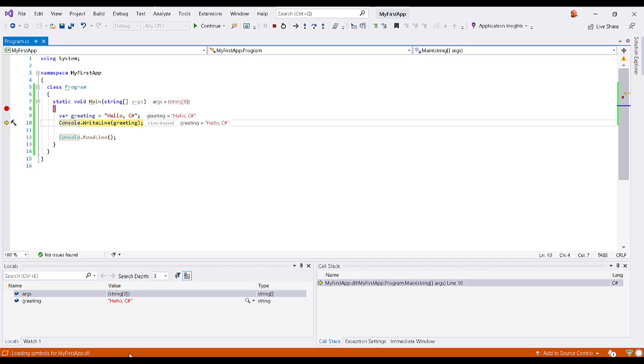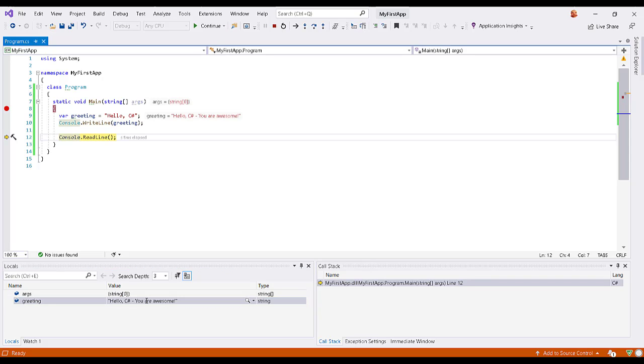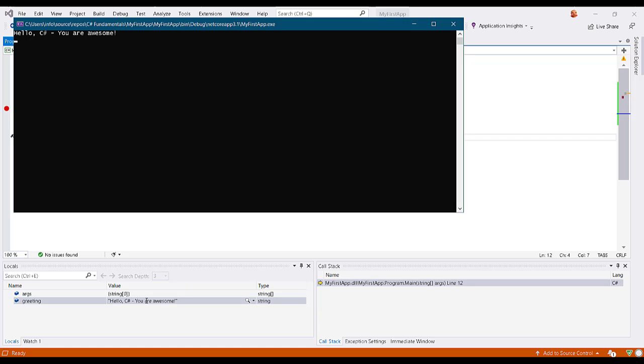So again, we're going to change this to hello C#, you are awesome, okay? We're going to write that to the console, and then the console is going to ask us to do something, press any key basically, right? So now we get to see the output was hello C#, you are awesome.